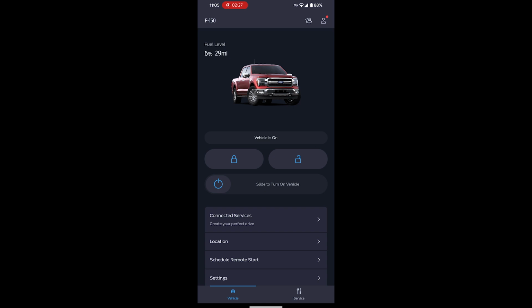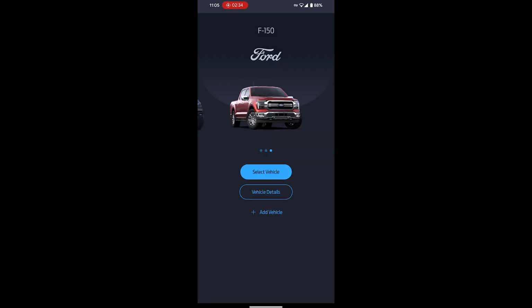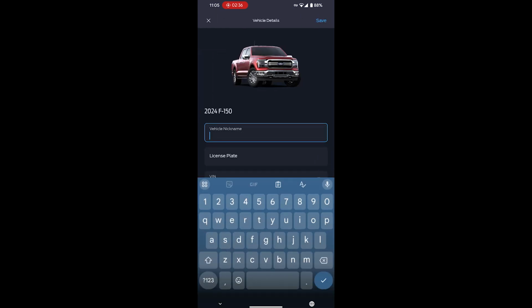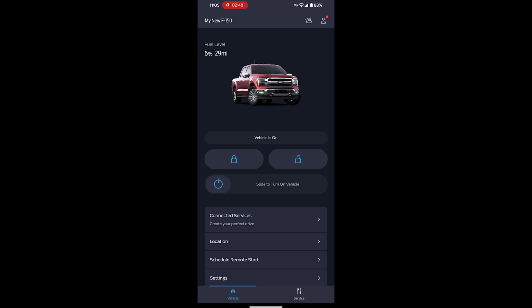Once set up, your home screen will look like this. The name of your vehicle appears in the top left corner, and you can change this at any time. Your current fuel level percentage and miles to empty are displayed. There is an image of your Ford centered in the middle, and underneath are your lock, unlock, and start controls.